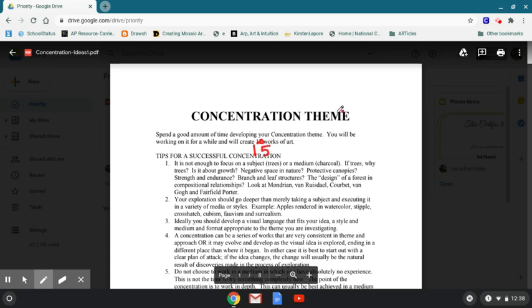Okay. So a couple years back, they changed the number. They changed up the portfolio, and so they changed the number of works that you have to have within this concentration or sustained investigation theme. So basically, you have to create 15 works of art that revolve around one central topic. So each work of art in this series is going to explore a central idea or theme that you have come up with. So, some tips on what concentration theme to choose.